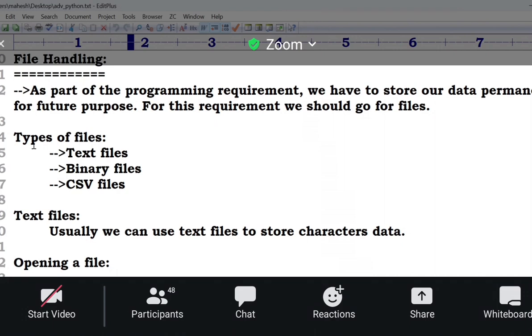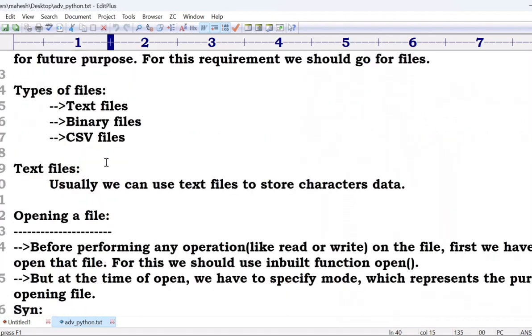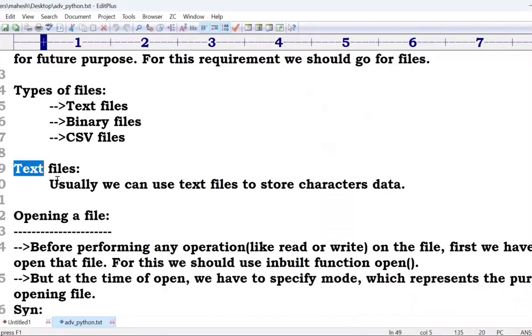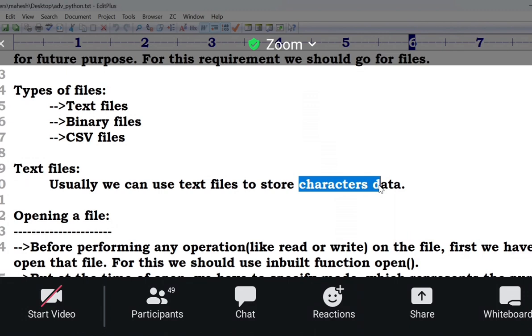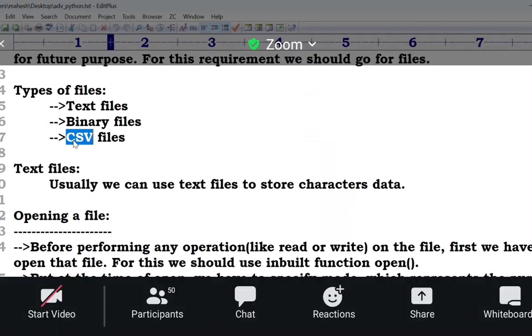I want to store data permanently for future purposes. Then we need to go with the first concept, file handling. There are three types of files: text files, binary files, and CSV files. In text files, we can store character data. In binary files, we can store images like JPG, PNG formats, audio files, video files. CSV files are nothing but Excel files, comma separated values, just like an Excel file with rows and columns.